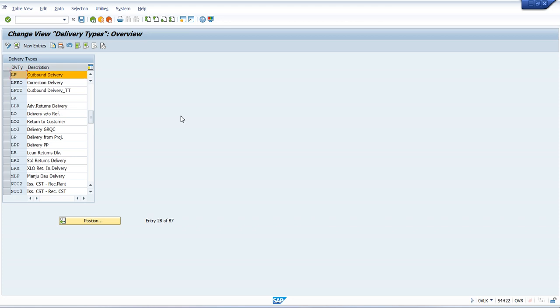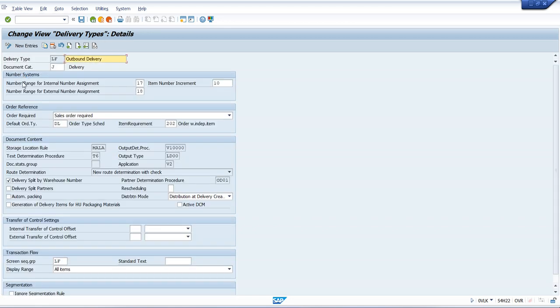So if you want to customize or make some number of deliveries, you just copy from this LF. Always copy from the standard, so you won't get any errors. Now you can take this LF. Just double click on that. What are the things we have inside? We can see this is the actual configuration of the delivery type.